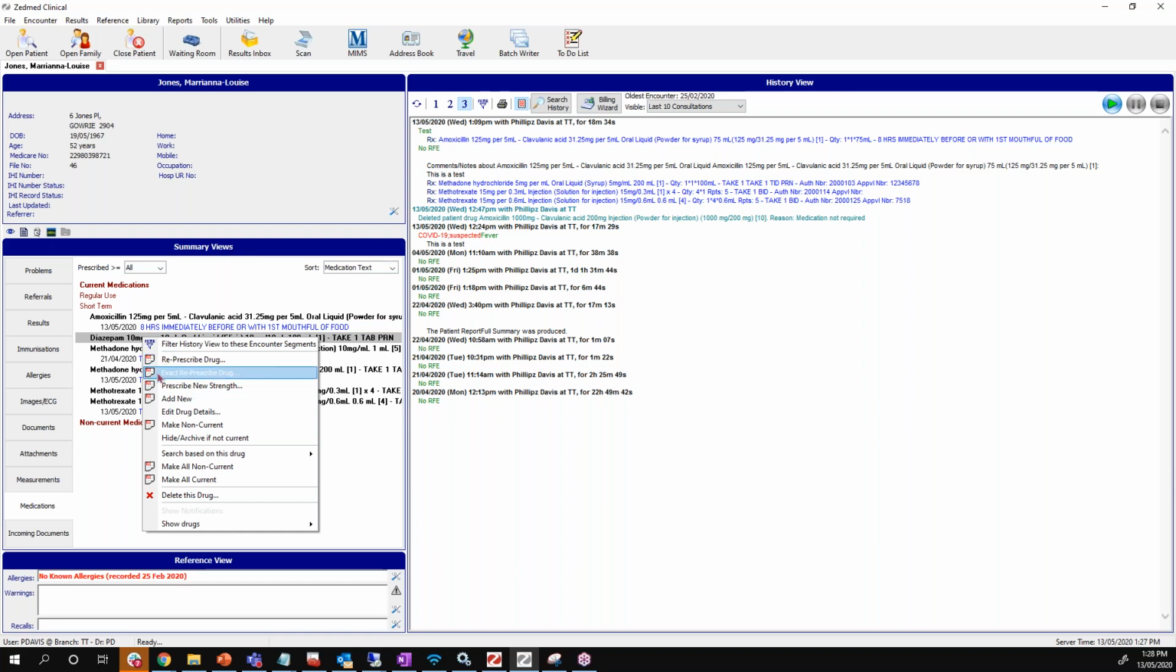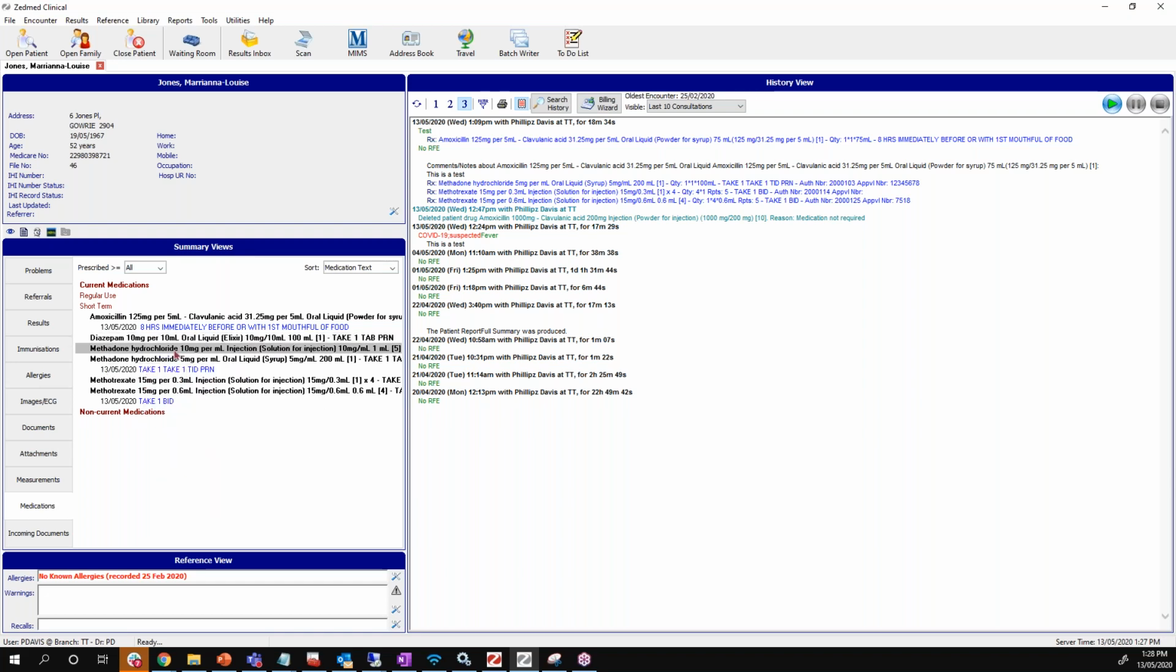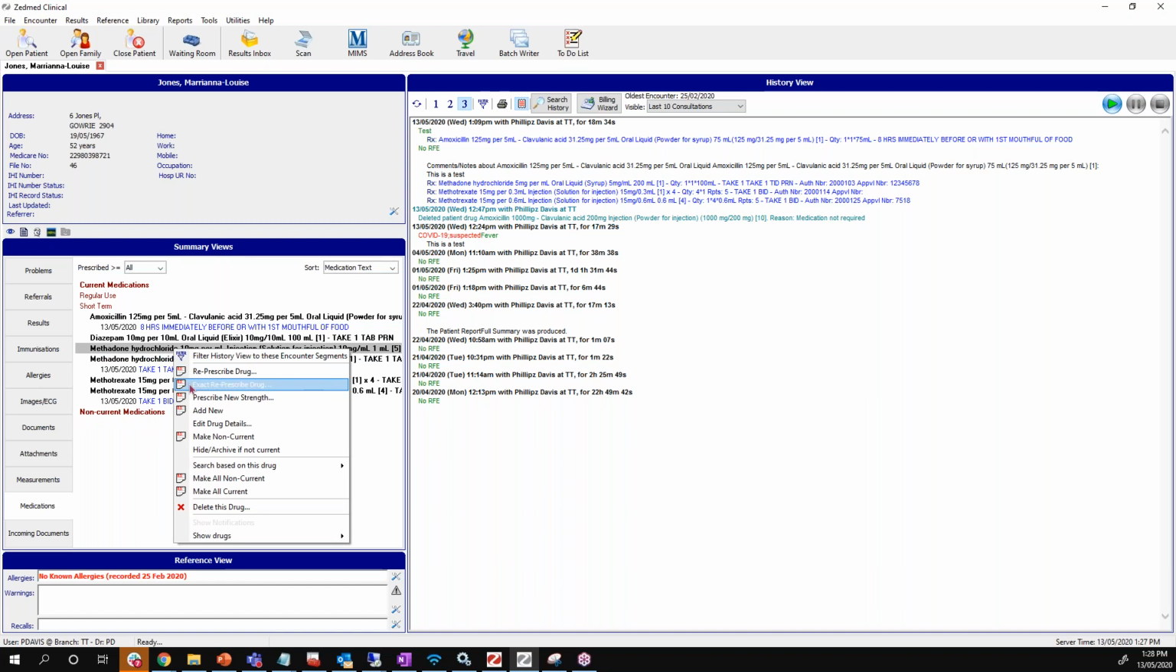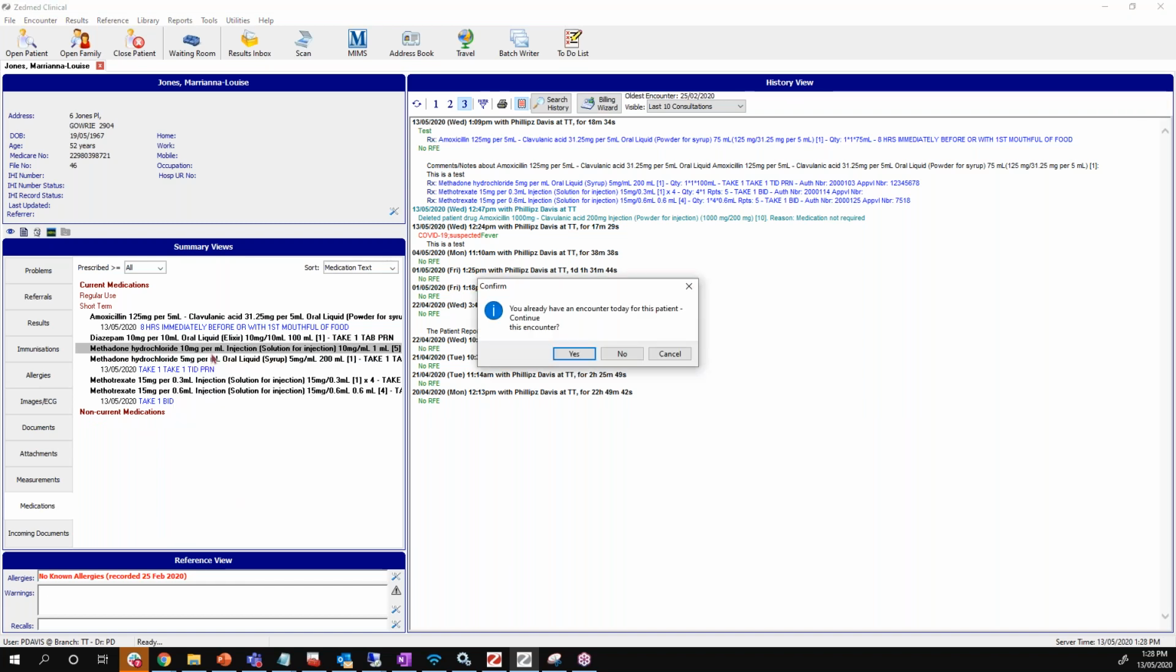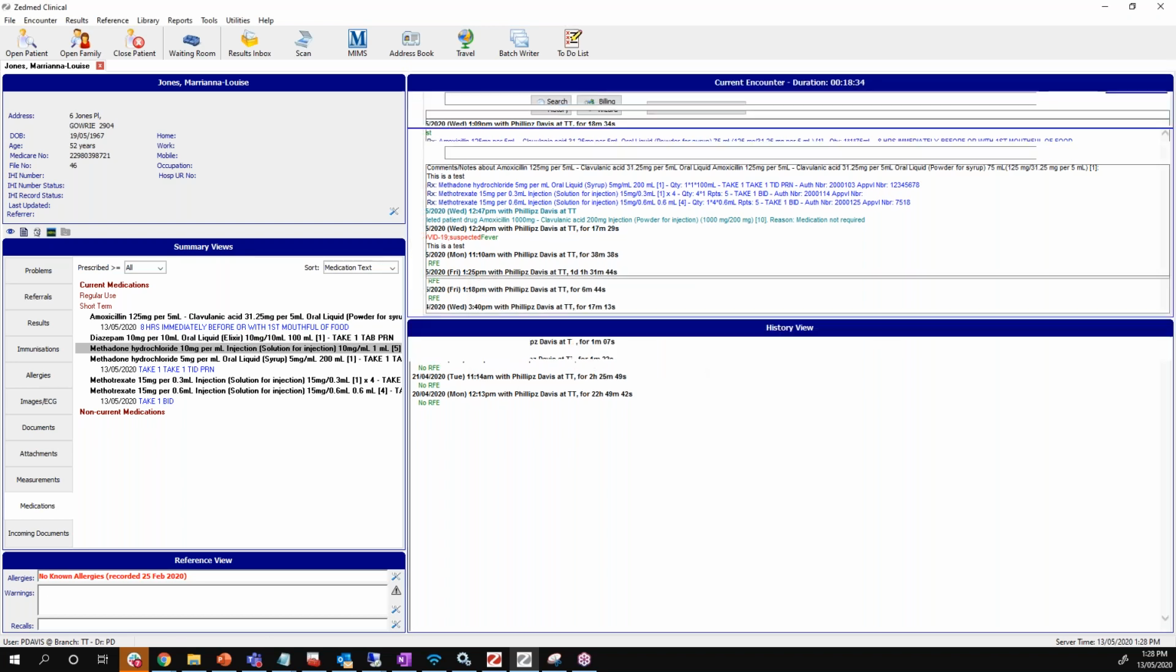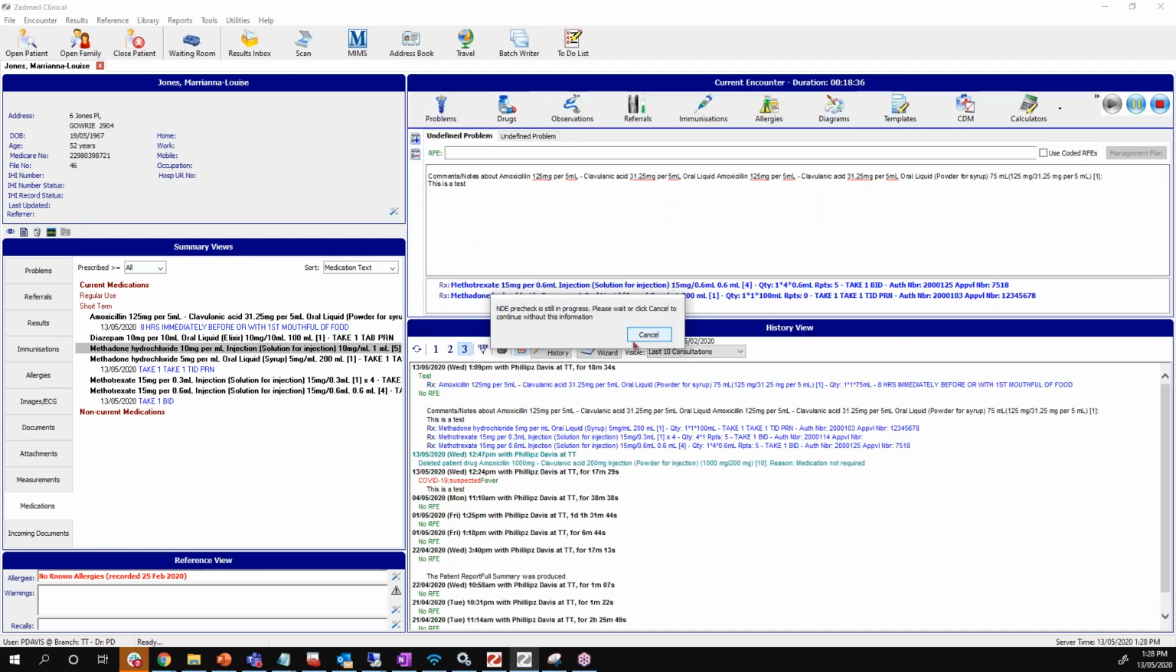If they're looking at methadone, for example, and they want to do an exact re-prescribe, when you go re-prescribe, it'll take you again to the encounter screen. So I'm going to say yes for this one. It's just doing a SafeScript check because I've got that set up on my Zedmed. It should come up shortly.